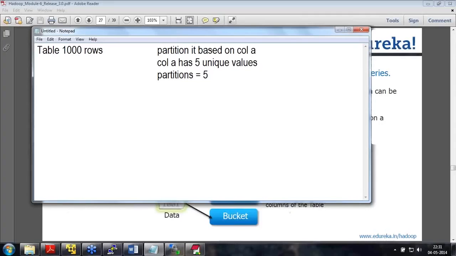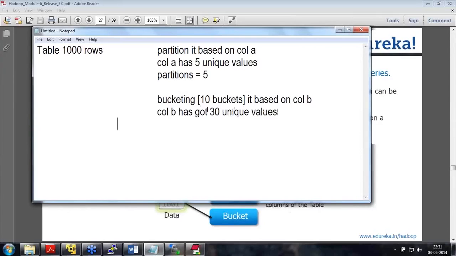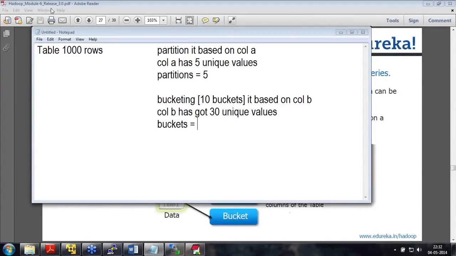Now on the same table, I am going to do bucketing based on column B. And when I'm saying bucketing, I want to specify the number of buckets. So I would say 10 buckets. I'm bucketing it based on column B, and column B has, let's say, 30 unique values. Tell me how many buckets would be there. It would actually be only 10 buckets because I have said 10.